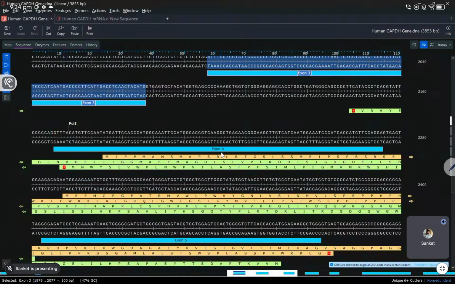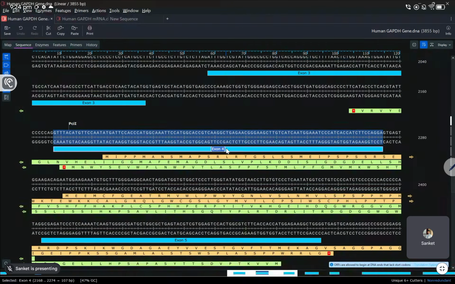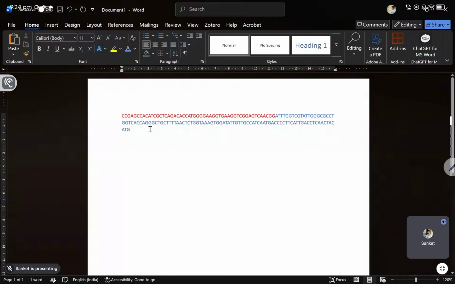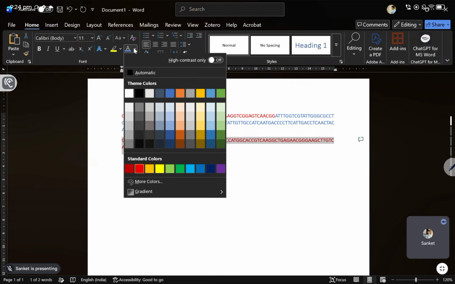Then you have exon 4. Copy it and then repeat the same thing. You can color this something else.